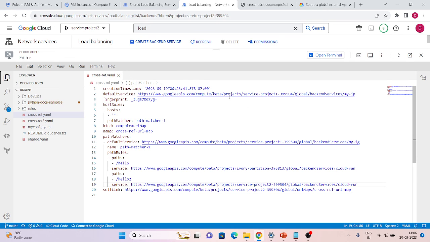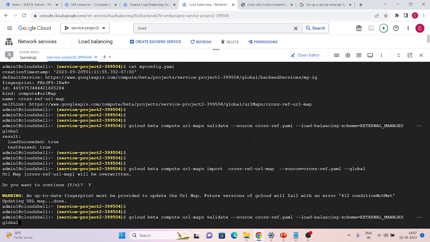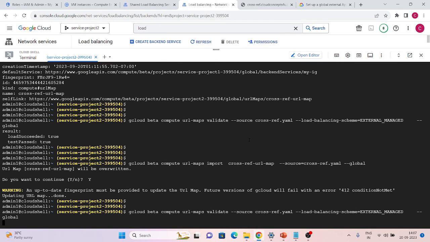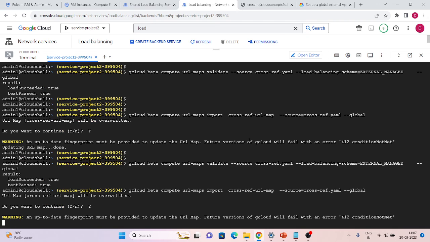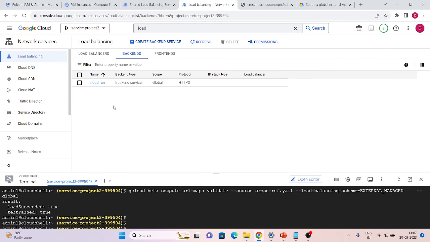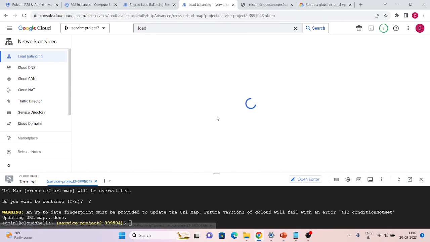So we have tried from the first project, we have tried from service project 1, and now we are checking within its own project also. So let's put these changes. Just validate first. Okay, it is working, the validator has been passed. Just push the changes. Okay, so let's go over to the load balancer once and recheck it.